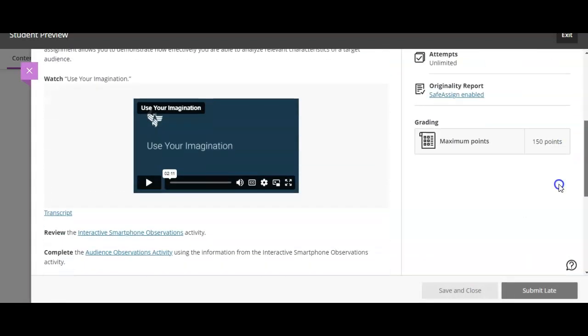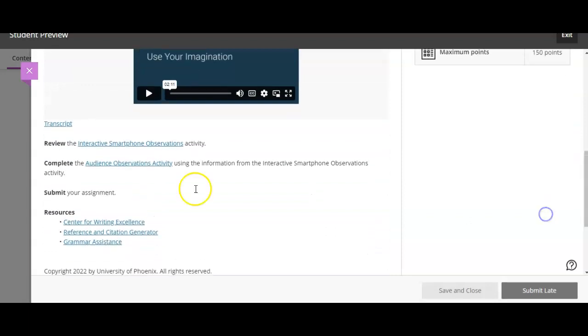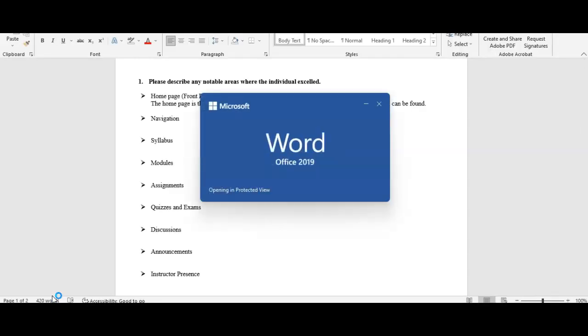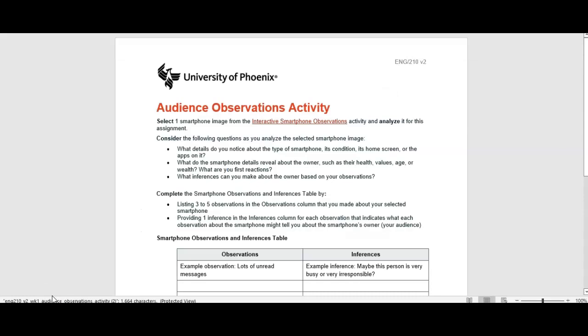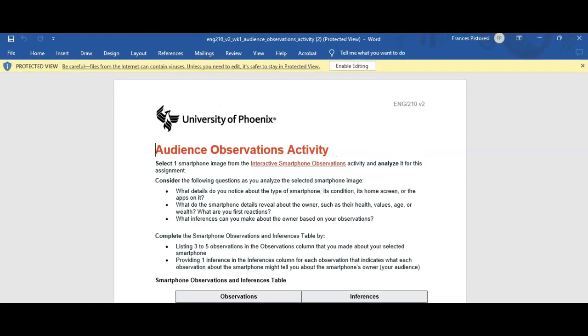Okay, now the worksheet that you're going to need to complete is this audience observations activity. If you click on it, you're going to download it here. Okay, so open it up. I saw one of the private messages that you sent me had a blank one of these in it. So here, I'm going to move this up so you can see what I'm going to do.